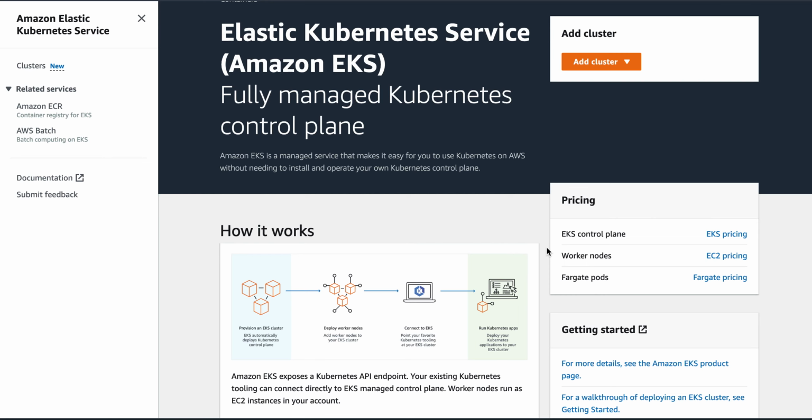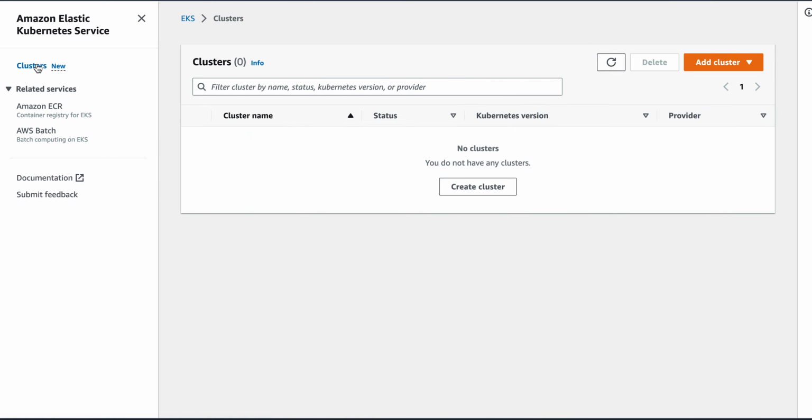So we will go through the steps and we will use the AWS GUI for doing the installation. I'm logged into my AWS account and this is the page. I don't have any clusters here for now. There are a couple of requirements for creating a cluster. We will go through them step by step. So let's start with the deployment.